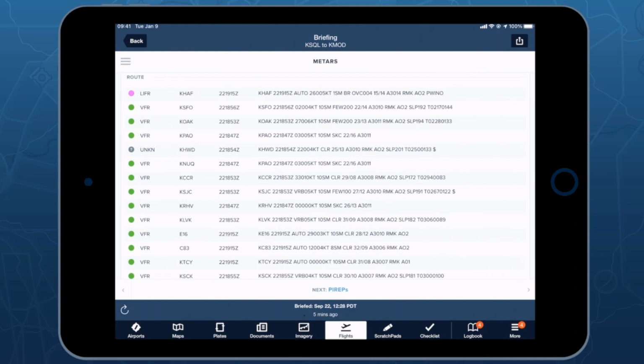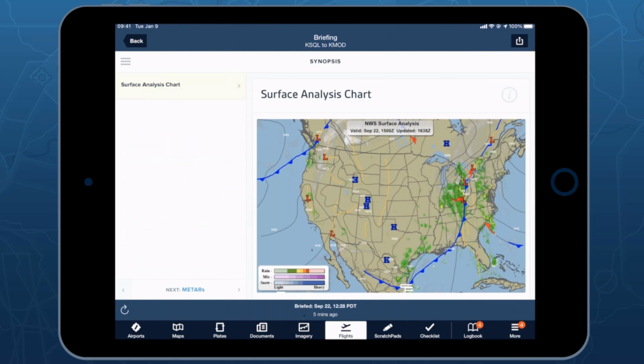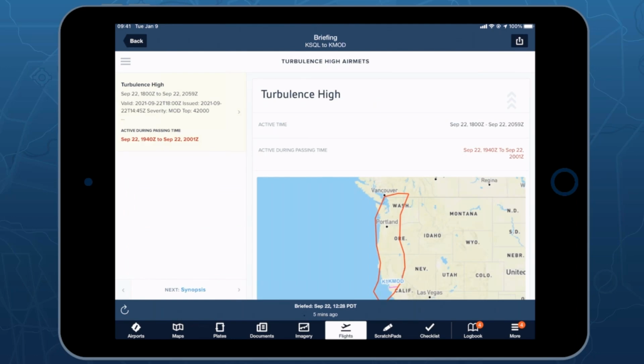Go back one click there. Okay, and you'll notice it's real subtle. And I can actually show you. Let's see, let's go back out of the surface analysis. Back. Notice where it says active during passing time. All right, yeah. Again, kind of back to that personalized briefing.